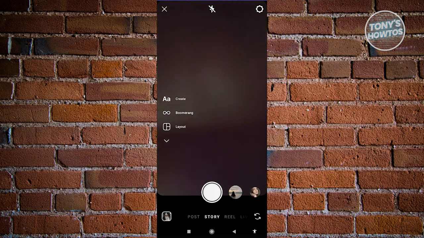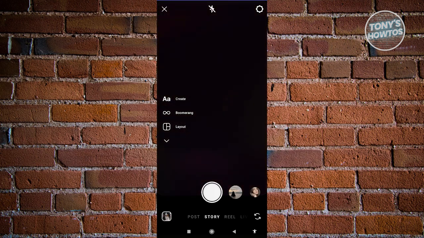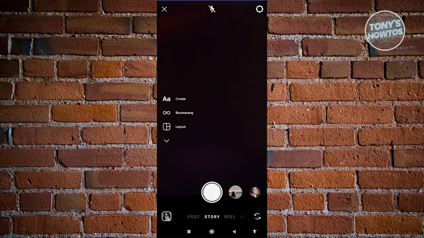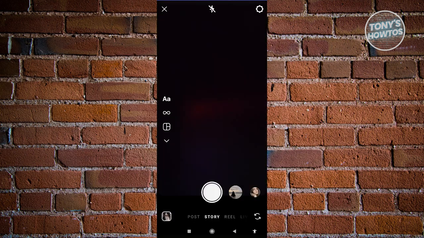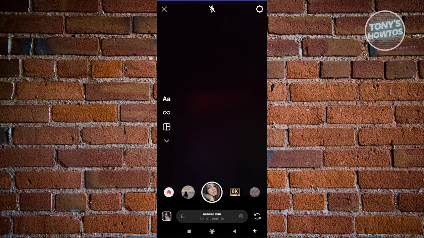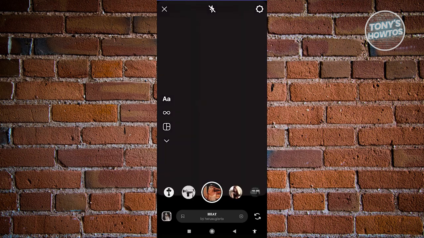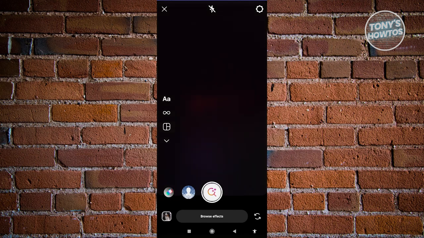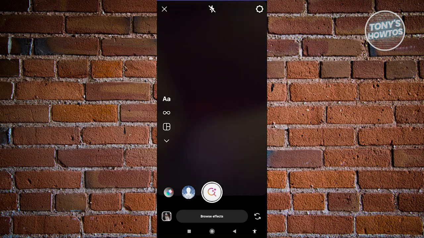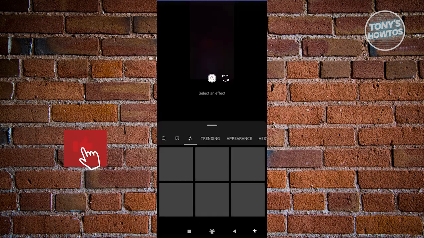And under Story, you should be able to see your camera here, as well as different filters at the very bottom section. Now, what you need to do is go to the rightmost section. So again, go ahead and scroll to the very right section of the filters here, and you should be able to see a browse effect section. Let's click on the browse effect section or icon there.